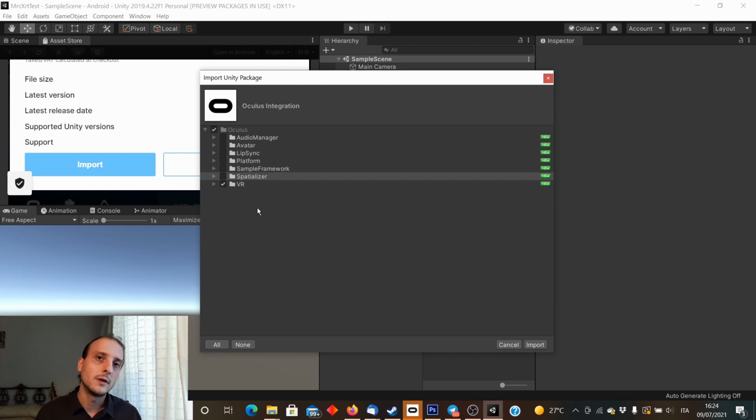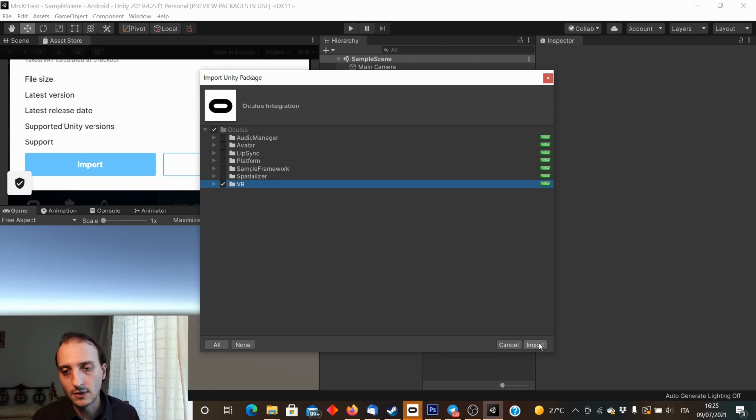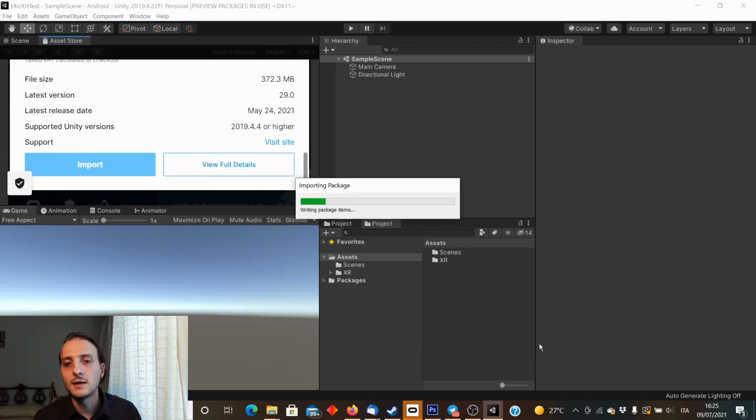This way you avoid importing hundreds of megabytes and having longer build times and a bigger APK. Just take the VR folder. This is the only one necessary for what we're going to do. So let's hit import. And as I said, there will be a dialog asking me to update everything. I will just do it and then we'll return back.